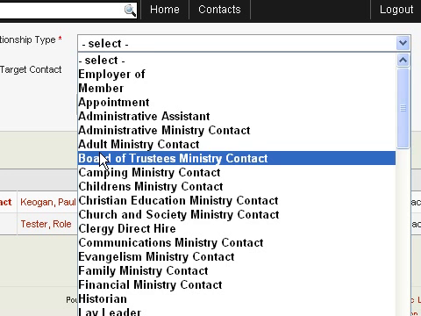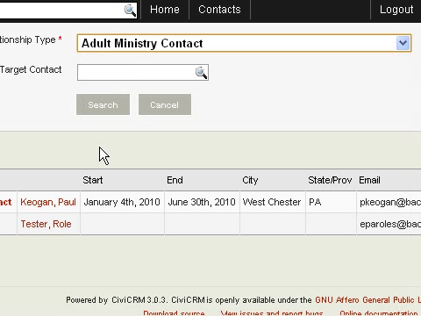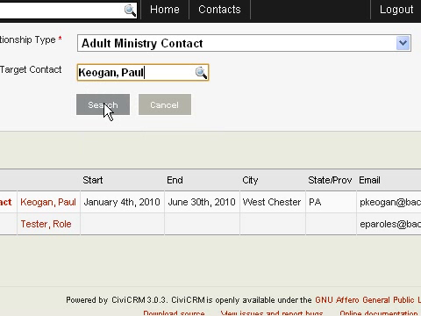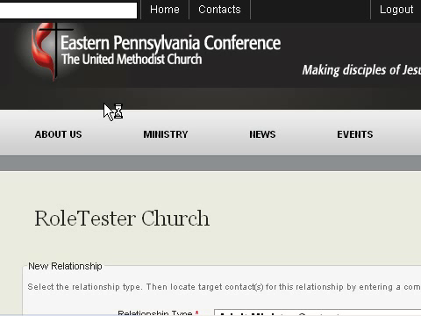So let's say I'm interested in updating my adult ministry contact. I then select a contact target, and in here I would enter in the name of a person, starting with their last name of who I wanted to define. So let's say the person's last name was Keogan, which happens to be mine. Now there are many of them here. I'm not sure which one I should pick. In general, you're not going to find a lot of the same names in the system, but it certainly is possible.